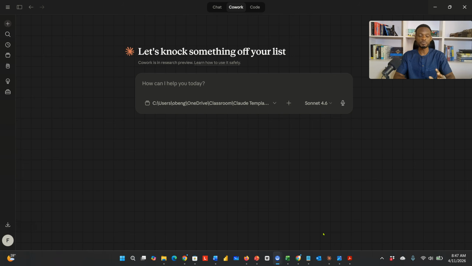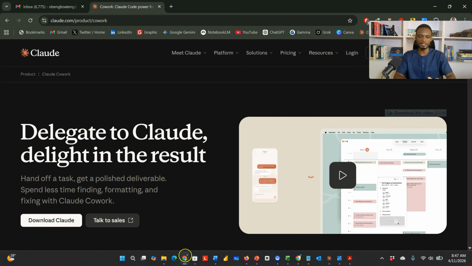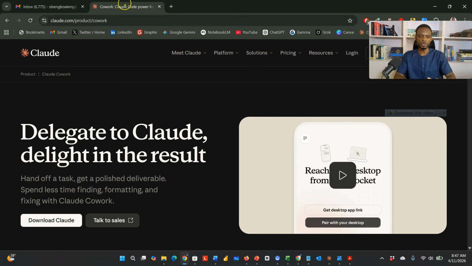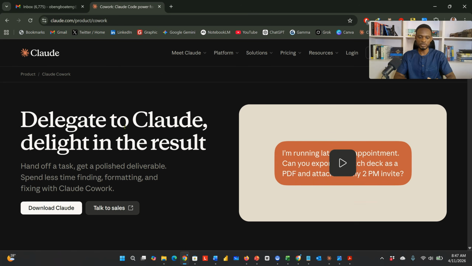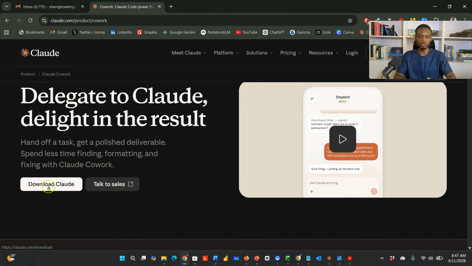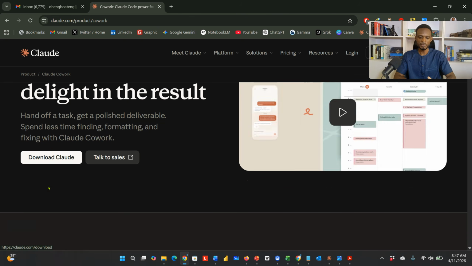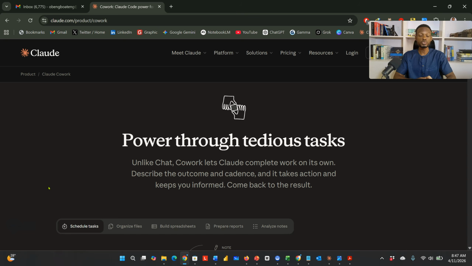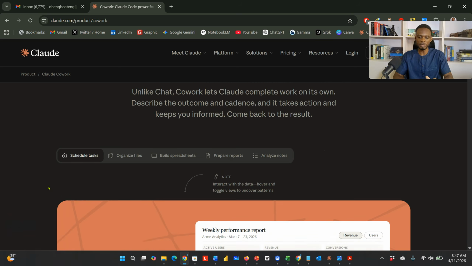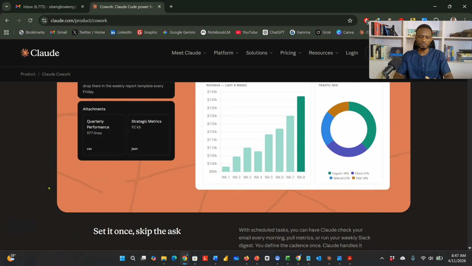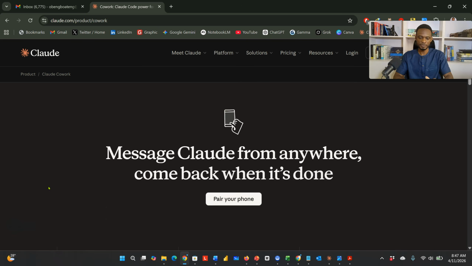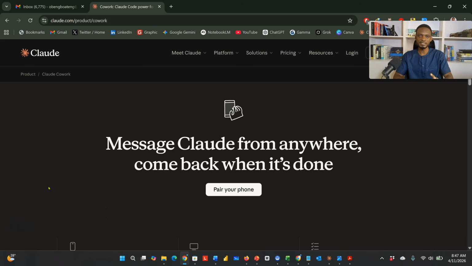Now, to install it is pretty easy. You can go online and just look for Claude Cowork. So a little preview, you have the option to download it here and then install. Okay, so here you are able to power through tedious tasks. It lives in your laptop, so you don't always have to come online and all that. There are a lot of things that Claude Cowork can do, but this case study is an example of how you can use it.